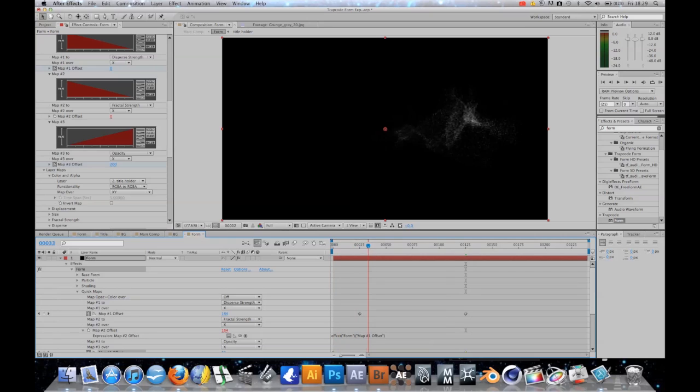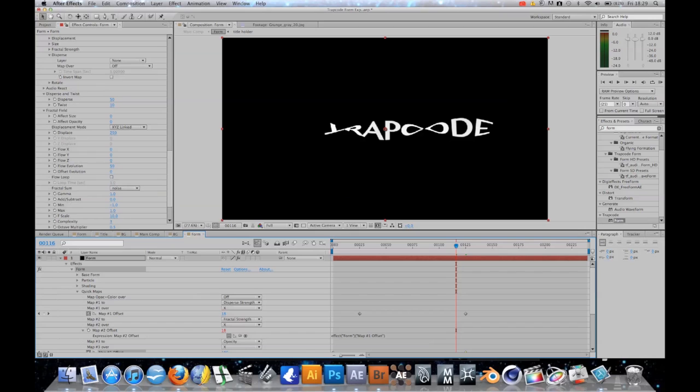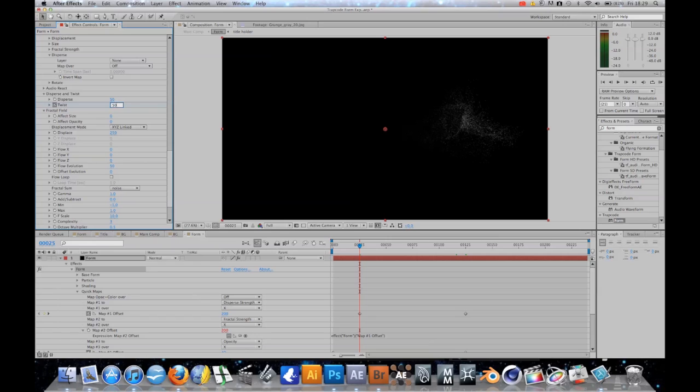And as you may have realised, our text isn't standard, it's twisted as hell. So what we can do is go down to our disperse and twist, and where we've got the twist at 10, we can keyframe the twist. So we'll go here, and we'll hit our keyframe for twist, and maybe we'll set this up to something like 50, and then hit K, jump to the next keyframe, and we'll set it back down to 0.